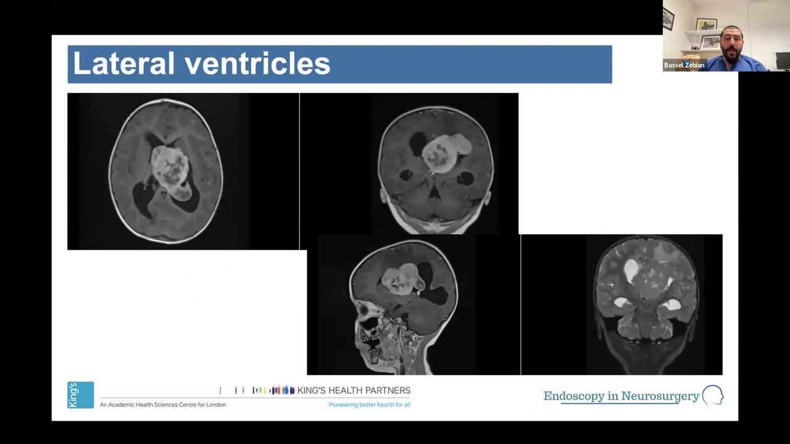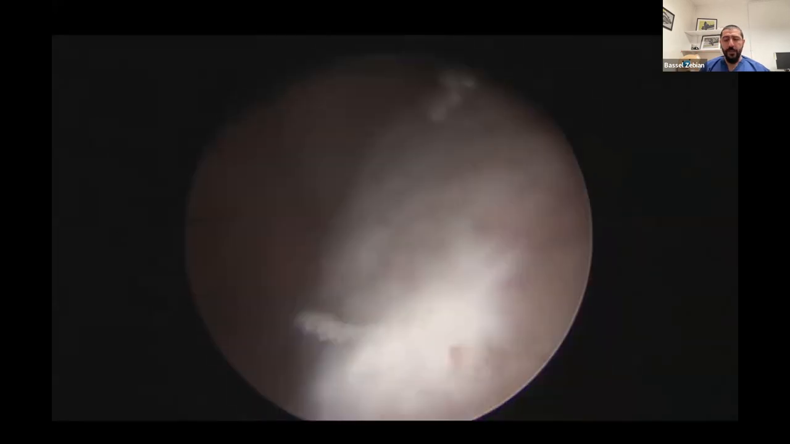In terms of where we use it, the lateral ventricles you could argue are the easiest. If you're going to go in, big lateral ventricles and the tumor, that's the best place to do it. However, you end up with a tumor like this, which in maximal diameter was about eight or nine centimeters. This was a meningioma. I thought it was going to be a choroid plexus papilloma, but it wasn't. We still dealt with it in the same way. So I'll just show you the video here.